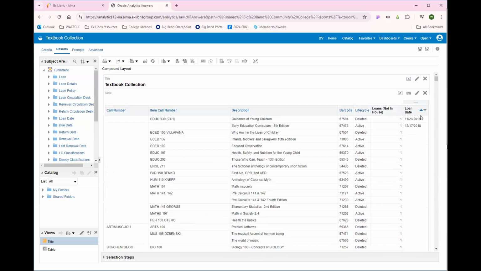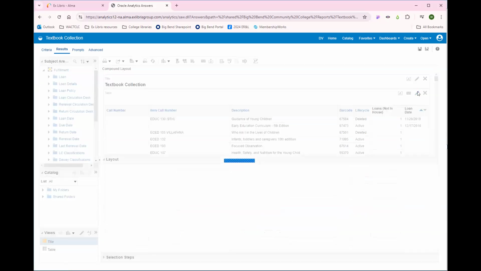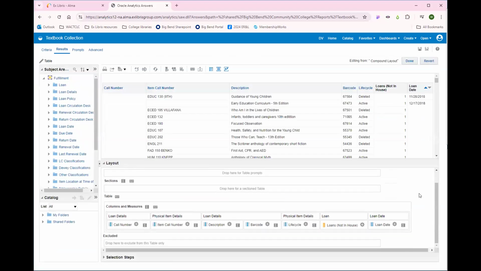Oh, because you've got the loan date in here. Yep. Okay. So that's only going to show each individual loan. So I'm not going to change the criteria, but I am going to edit the view and see if we can't get something that's a little bit more meaningful.